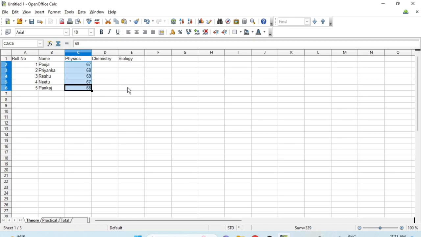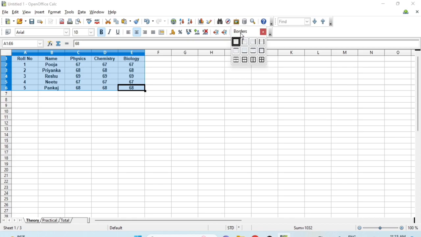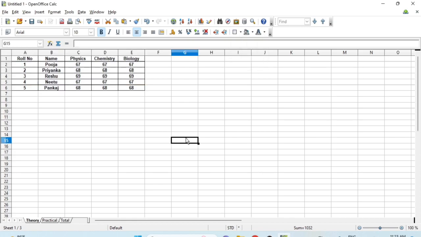We can copy the same marks, because I'm just demonstrating to you. Now, if you want to format the sheet, let's make it center aligned, bold, and let's enclose it in a table. Alright, so these are our theory marks.